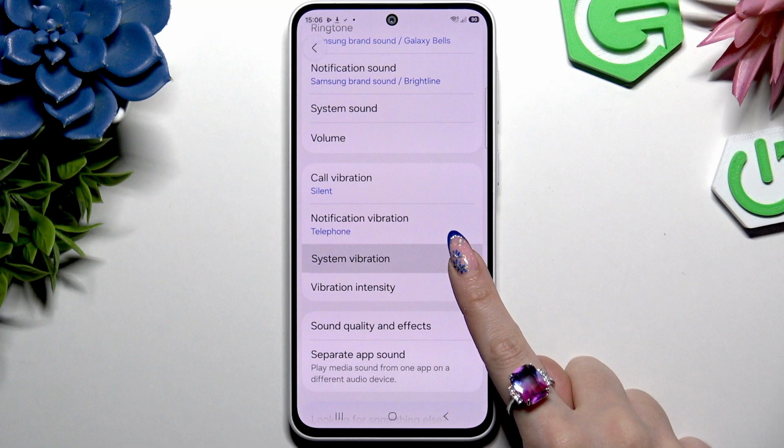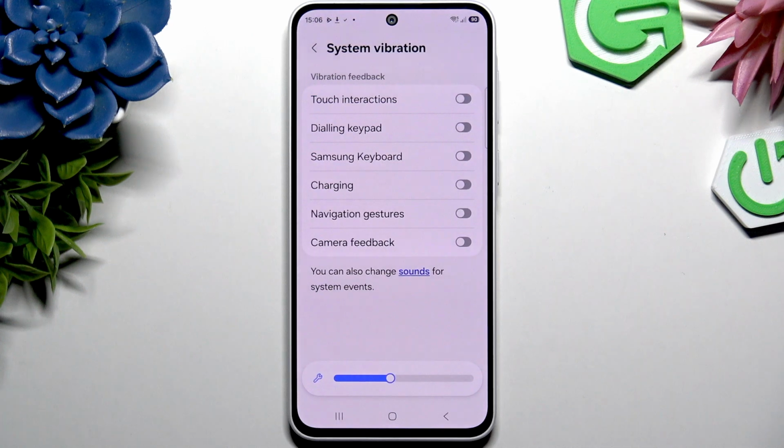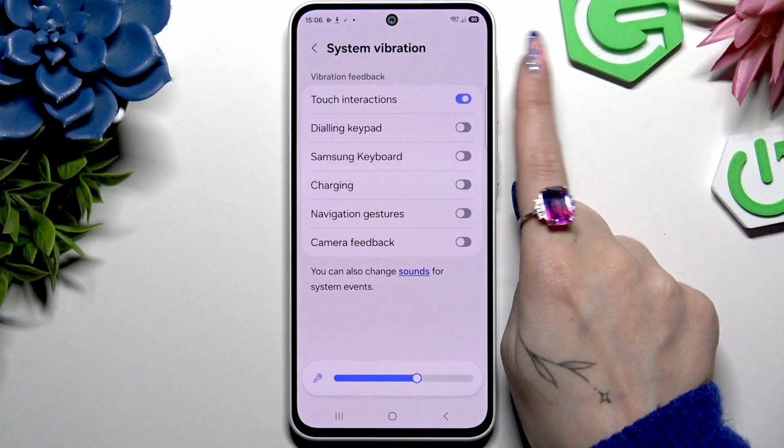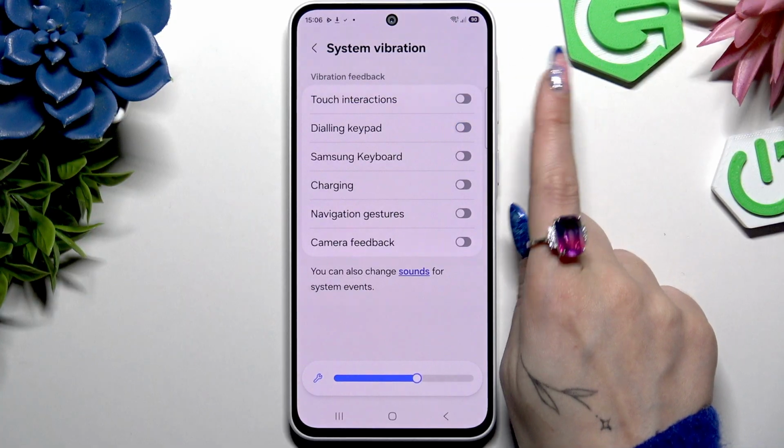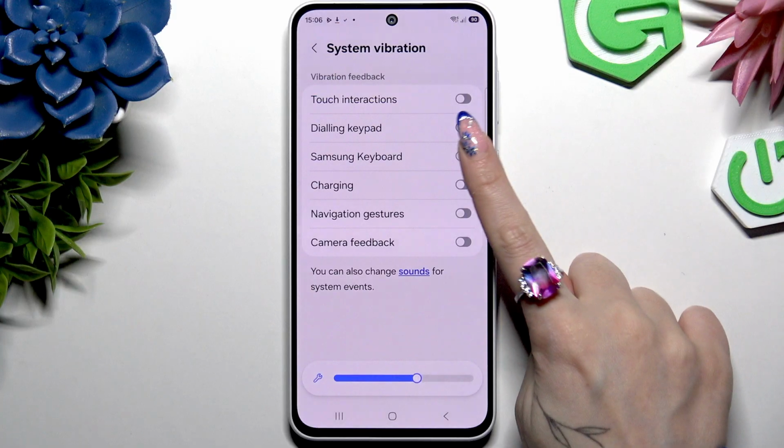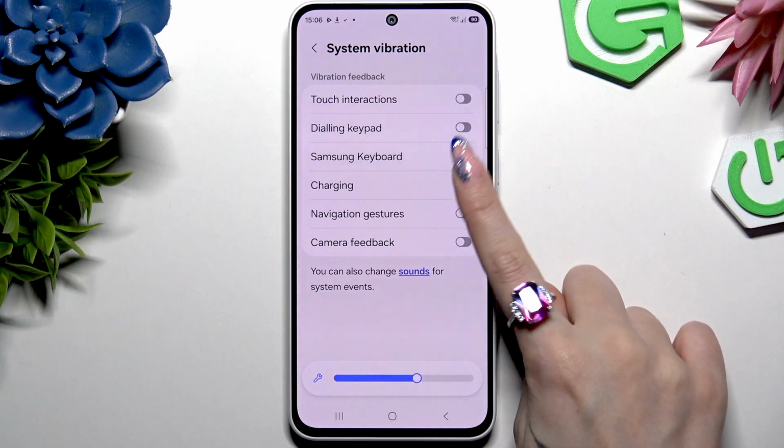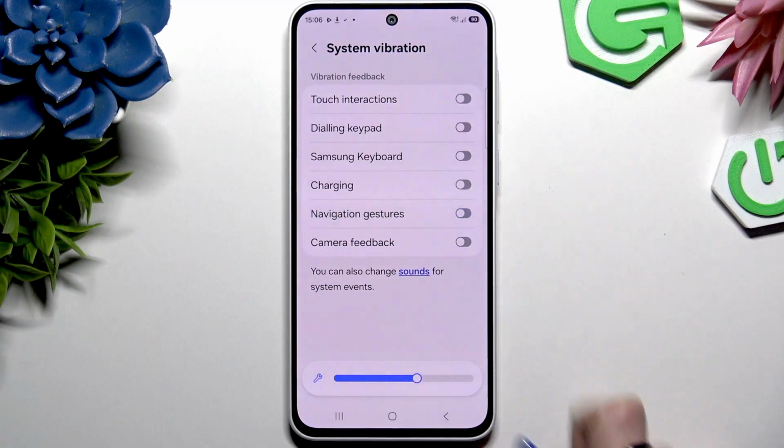tap on System Vibration. Here you can adjust intensity of system vibrations thanks to this slider, but you can also tap on those switches next to all of those features to enable or disable vibrations for them. Touch interactions, dialing keypad, Samsung keyboard, charging, navigation gestures, and camera feedback.